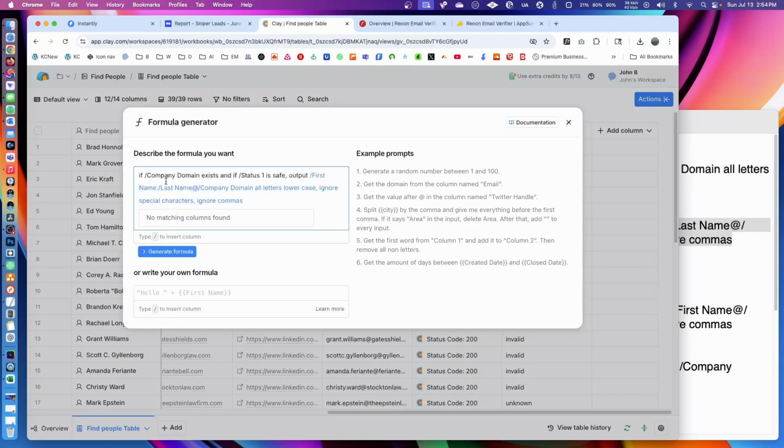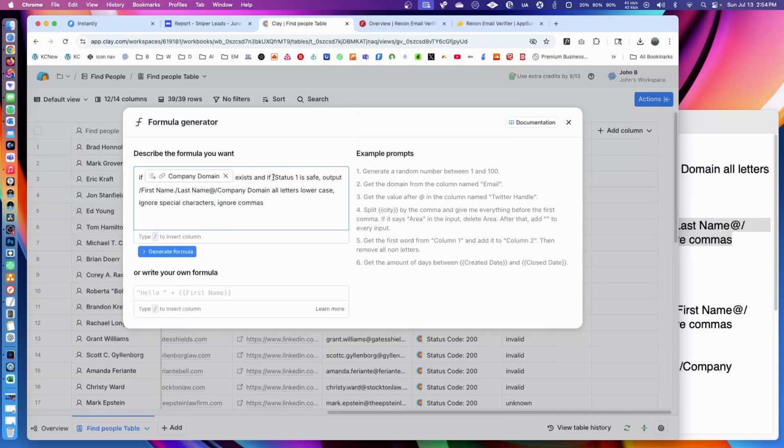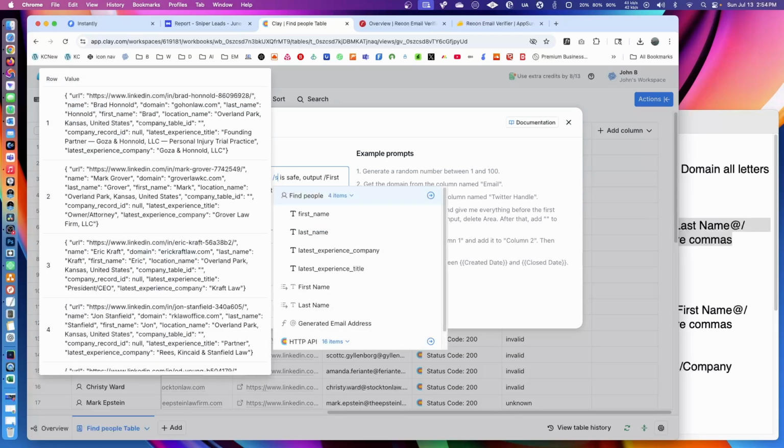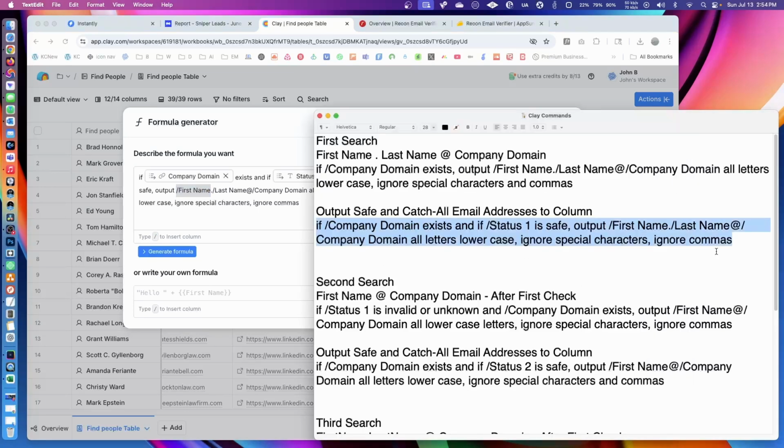All right, so we're just going to go to formula. We're going to type this second one in. Same thing as before. Every time you see a slash, you have to act on it. And so status number 1, which we just literally created. What this command is going to say is that if status number 1 is safe, then output the first name dot last name. And then we know that this column is good email addresses.